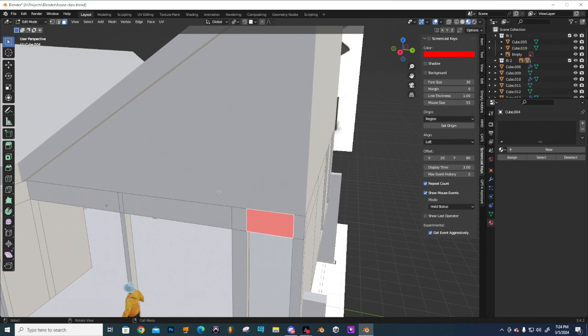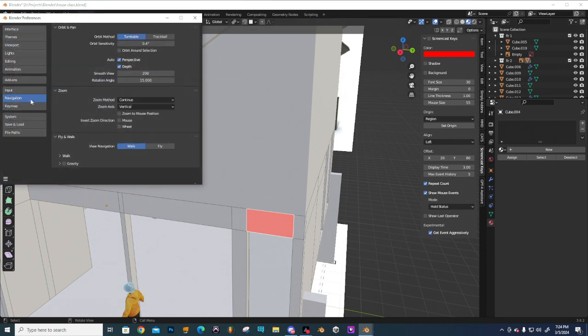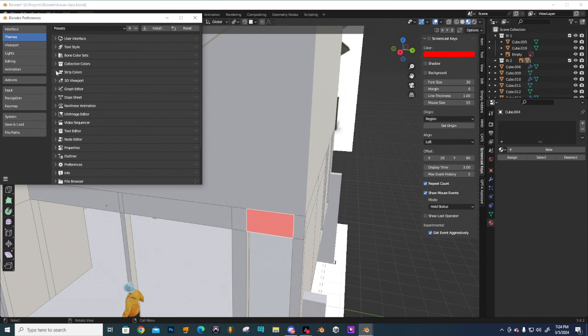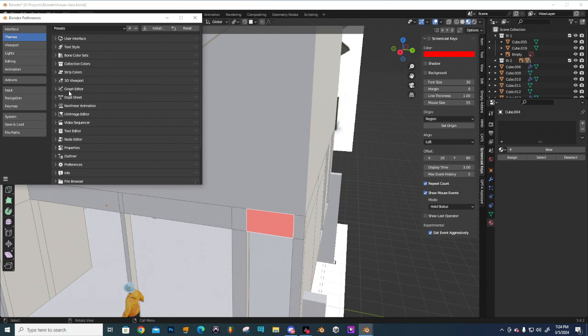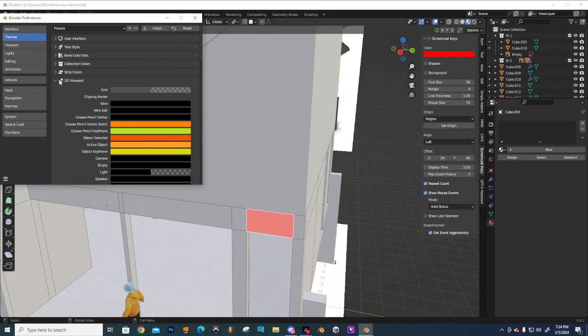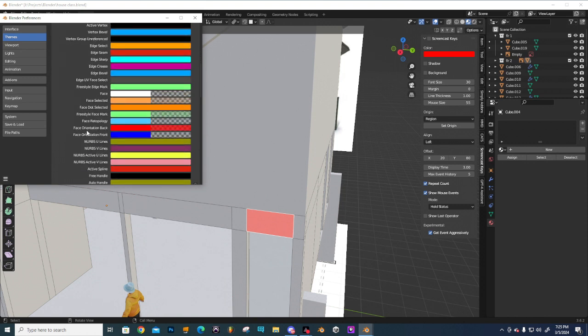All right, so let's double check to make sure you have this right. Go up to edit at the top. Go to preferences. Is it themes? I believe. Yeah, go to themes and then go to 3D viewport and open that up. Scroll all the way down to where it says face orientation back.